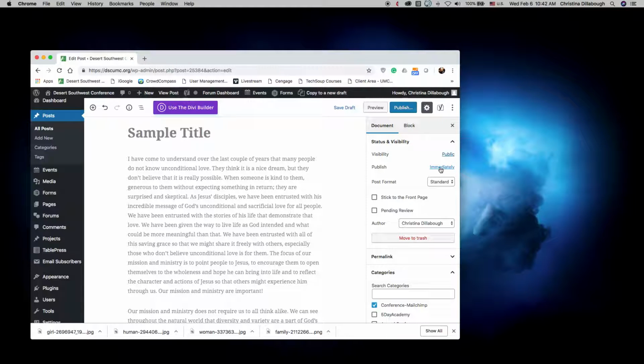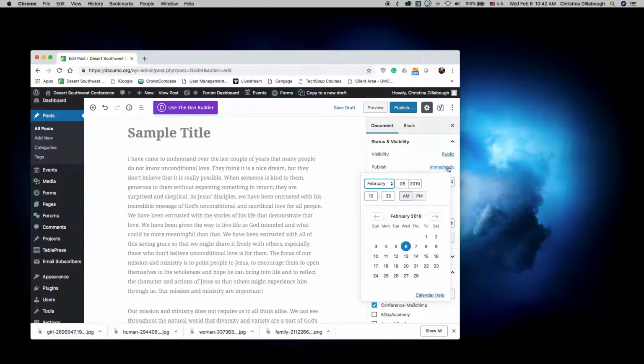If I wanted to schedule it for a later date, I can click on Immediately, and then I get these calendar options where I can pick a later publishing date if I want to, or I could even backdate it if I needed to. The newsletter will always be published on the first Tuesday of every month. This first month is an exception. We're actually publishing it on the 12th, but let's say we're going to publish it next month. So it would publish on the 5th.